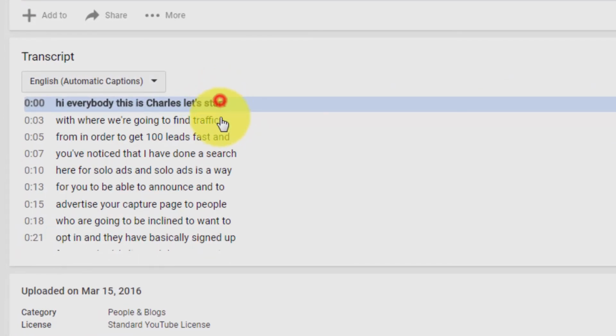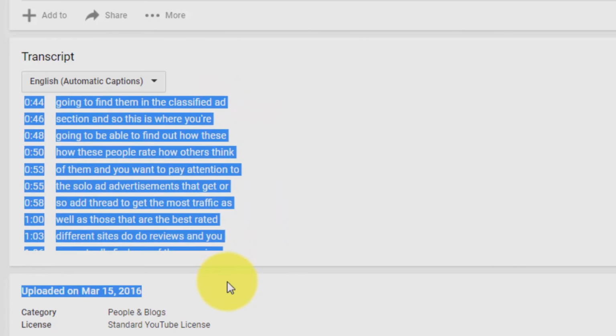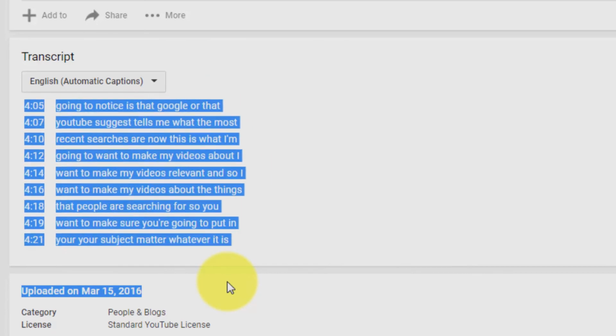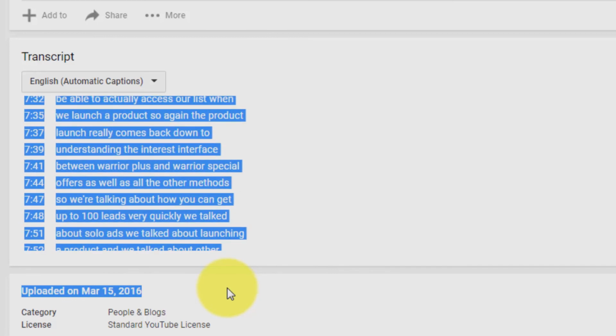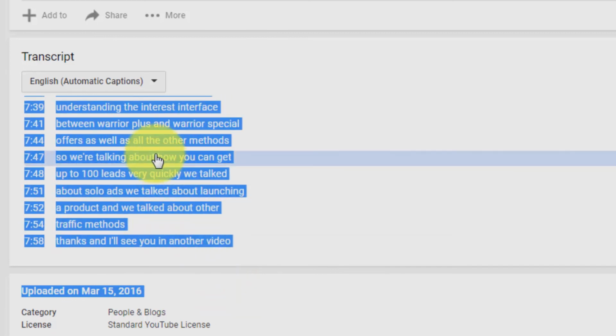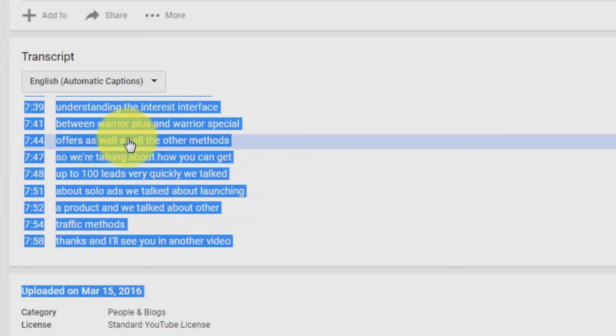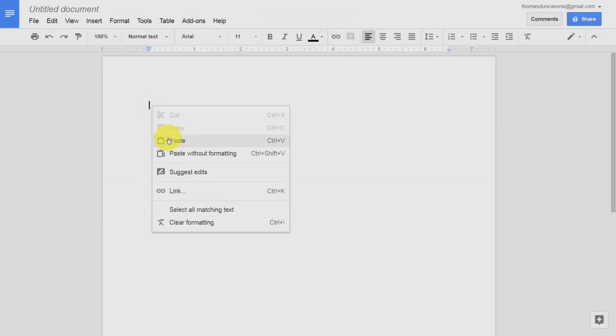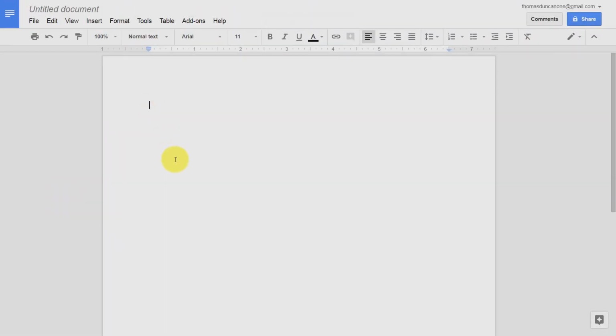To download it, all we would do is left-click and hold down to copy the entire text. Then we're going to copy it into a document. We can then copy the document inside of Google Chrome or Google Docs or any word processing document.